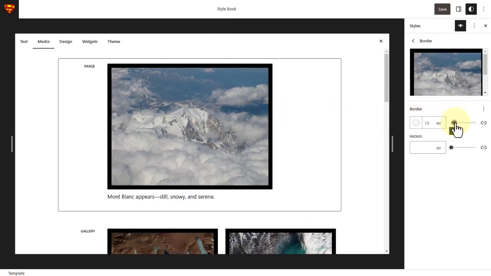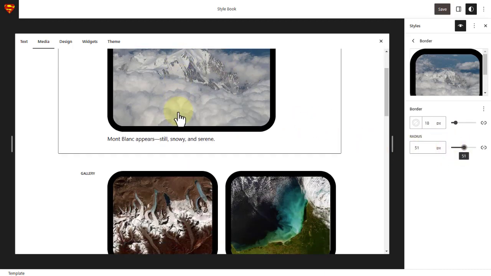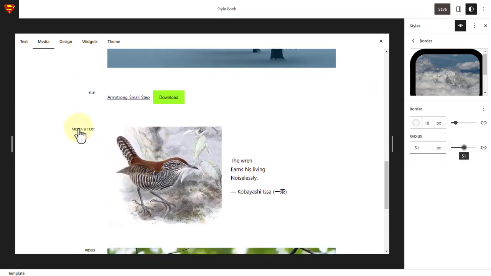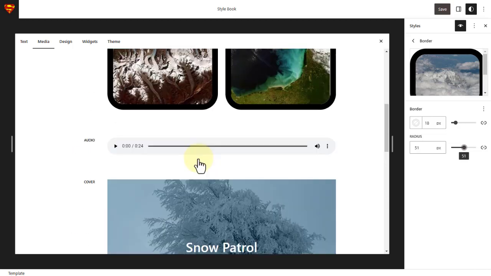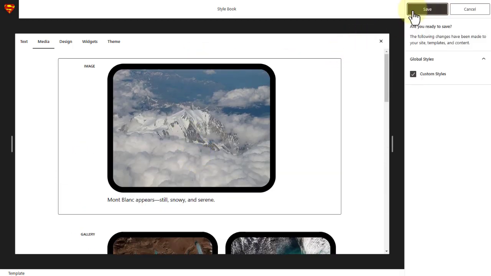So let's go with an increase the border thickness. Obviously nothing I would do in my live site, but for demo purposes, you can definitely see the change. And let's also increase the radius from nothing to, let's make it really apparent. Now, these are just on the images, galleries. Does not affect the look of the audio or the cover or media and text blocks and so on. So just keep that in mind here. Let's go ahead and just click on Save and Save.